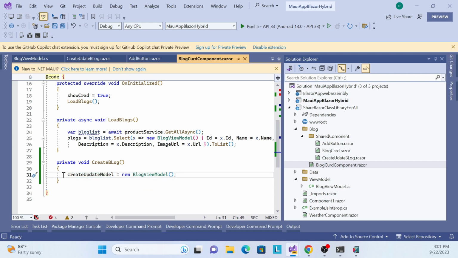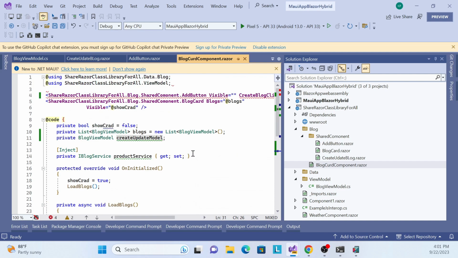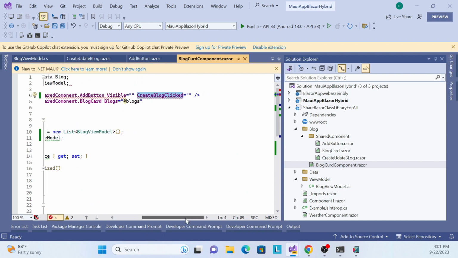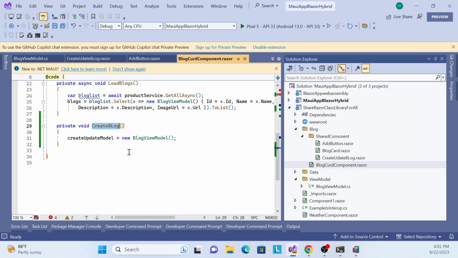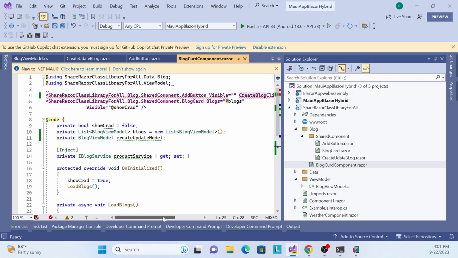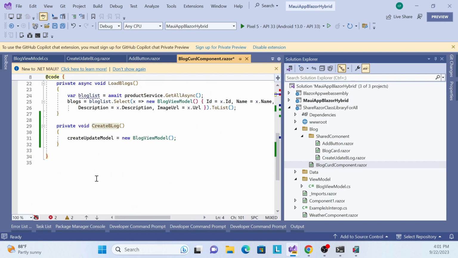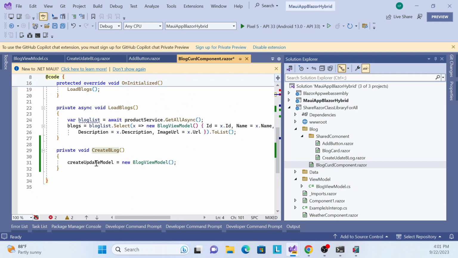Okay, so this is done, so this is sufficient. Actually we have to create a click for this button. This button click, and just specify this event. Create here. So in this click event, once I click create blog, this should fire and create an instance of that create blog, and this will pass to our create update component. Don't worry about that, I'll pass it over here.